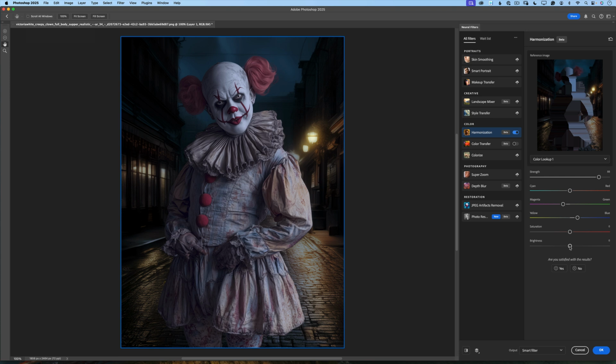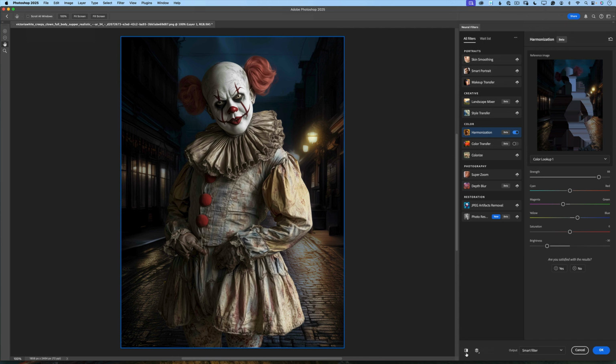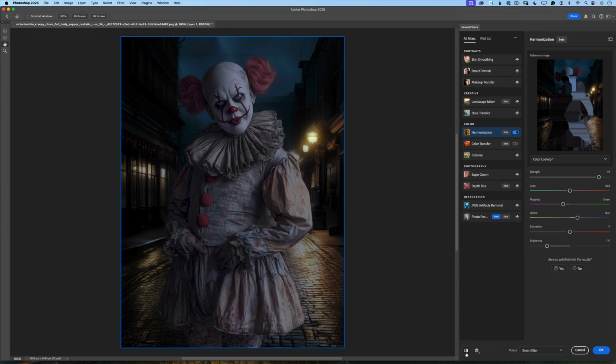The next step will be, I will bring brightness down. I will move my brightness slider to the left. Let's see, to about -30. And now I'm happy. At the bottom of harmonization filters, you have this very helpful icon. If you will click on it, you will be able to preview before and after. If you're happy with everything, specify output setting. I will specify output setting to current layer, just like that, and I will click OK.